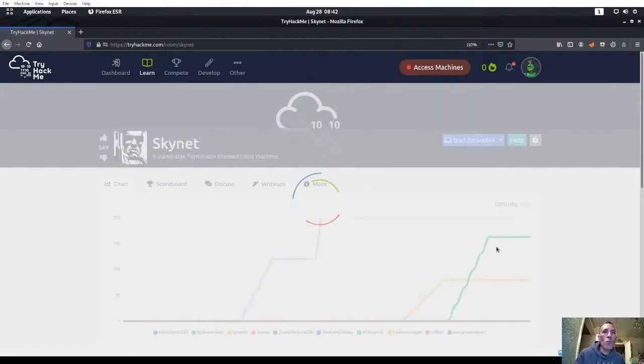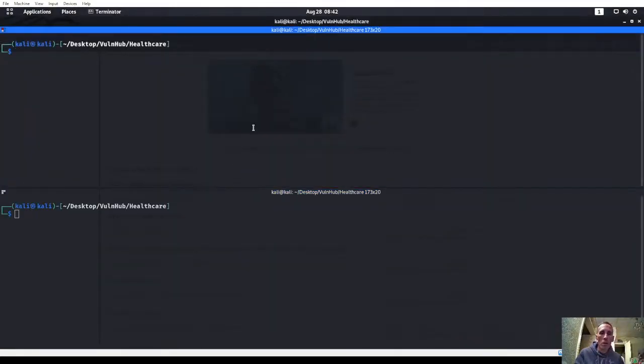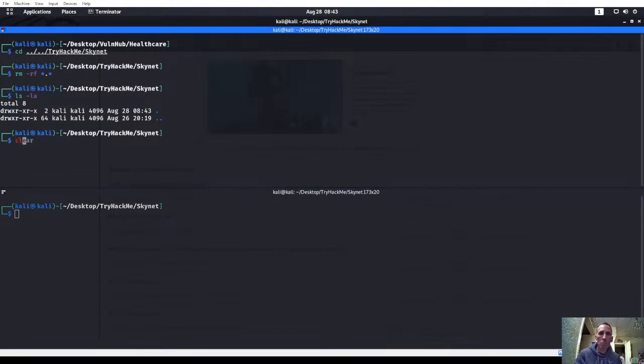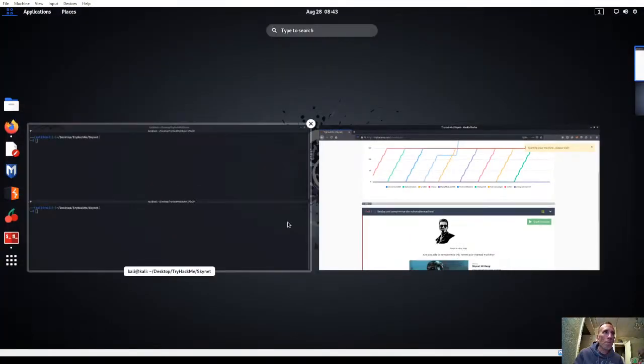Vulnerable Terminator themed box. All right. Well, let's try them out. Remove everything from here. And let's go ahead and start this guy up, start this machine up.